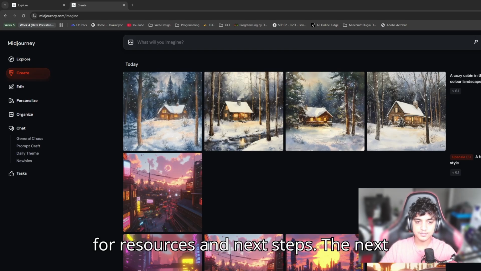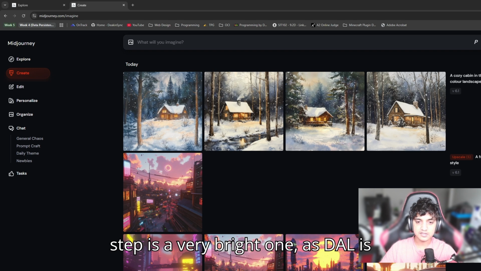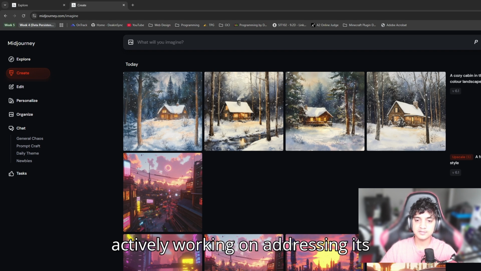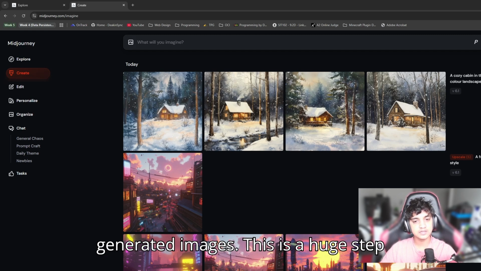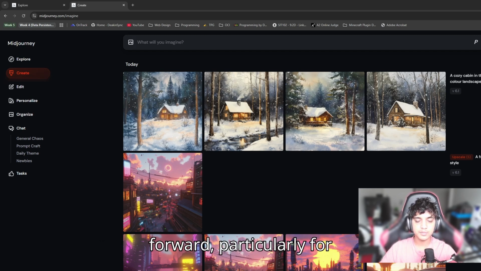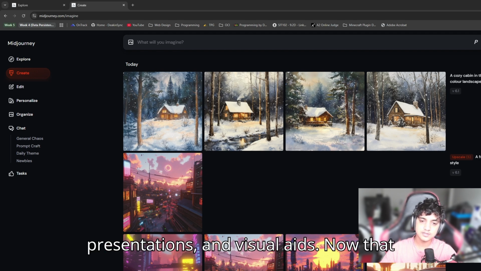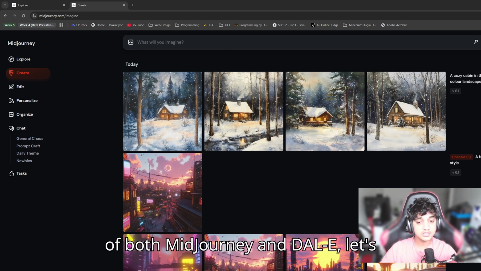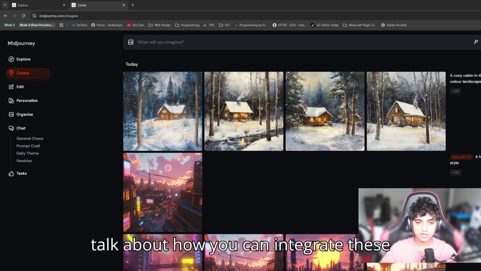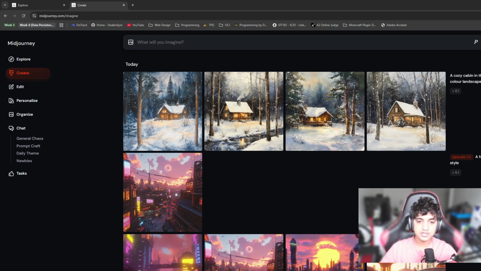Resources and next step. The next step is a very bright one, as Dall-E is actively working on addressing its limitations with text implementation in generated images. This is a huge step forward, particularly for educational materials, learning presentations, and visual aids. Now that we have explored capabilities of both Midjourney and Dall-E, let's talk about how you can integrate these tools into your workflow.